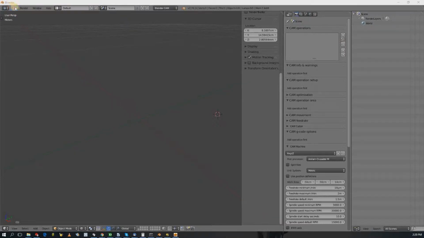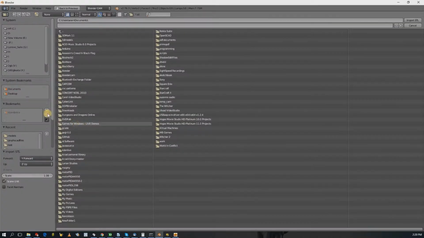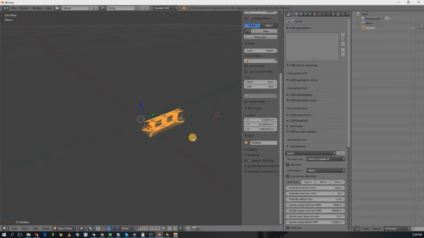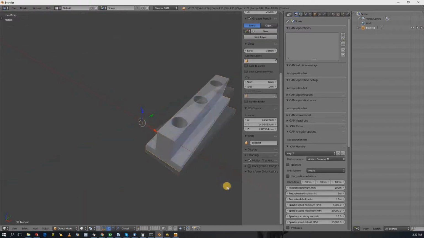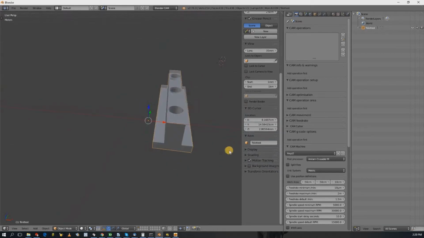All right, so right now I want to import an STL that I've made from the previous video. So there is my model, and if I use the solid, I can see the model, see through the holes and everything, and that's what I need.